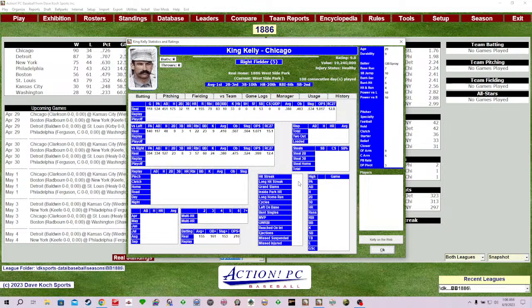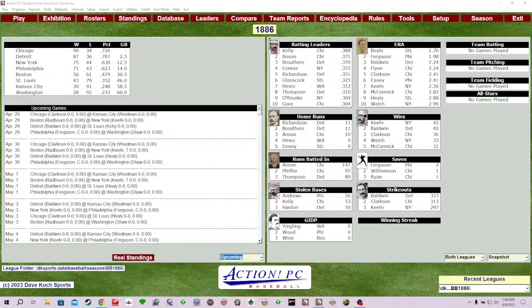Oh yeah, hell of a year. Let's move this over here where I can read this a little better. .388 average for Kelly that year, a goodly amount of stolen bases. I'll take it. 118 games. Thanks, Ken. All right, let's draft him.